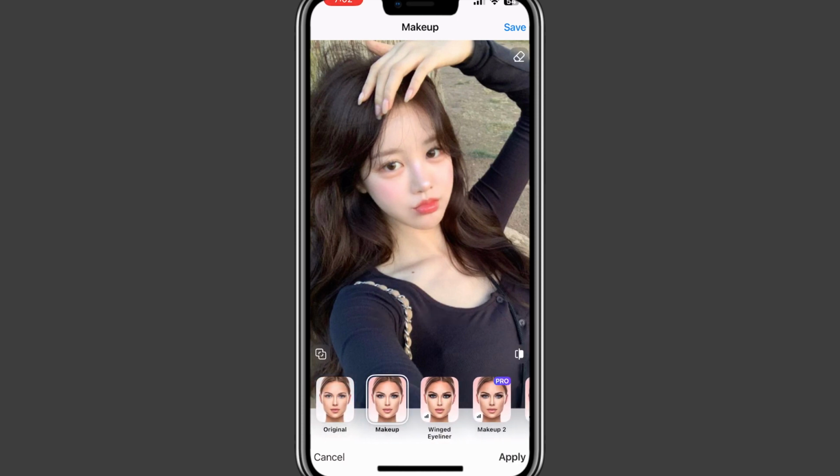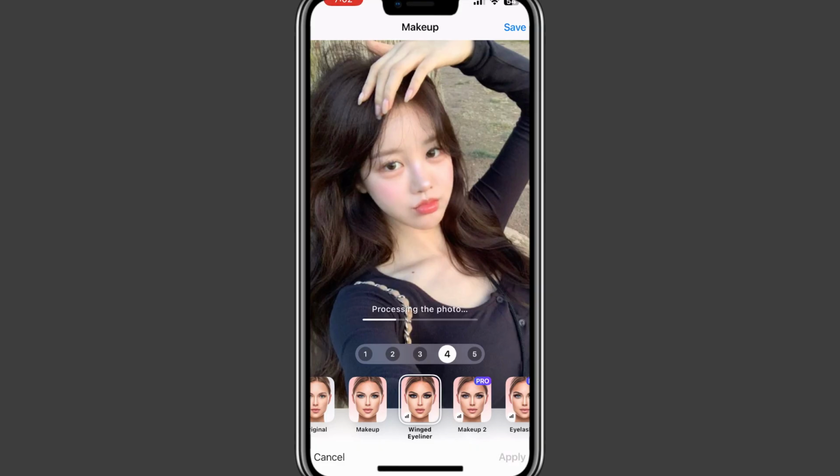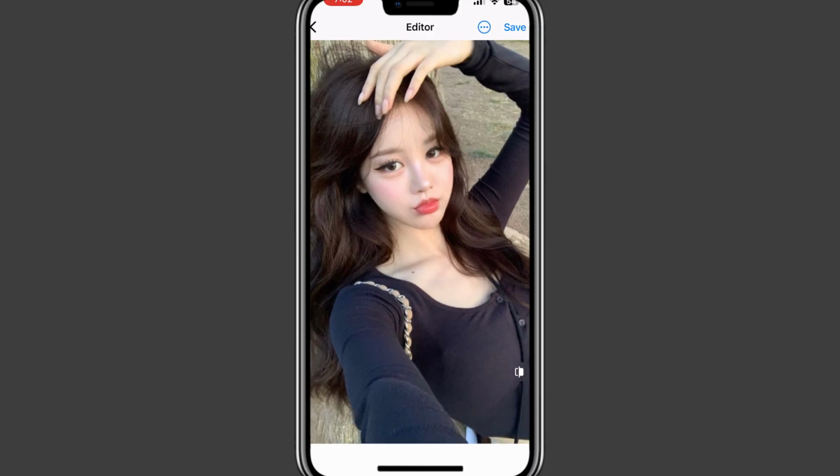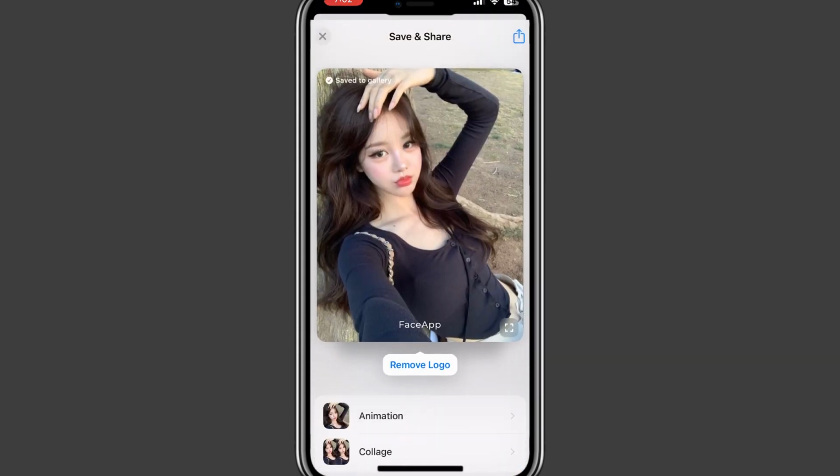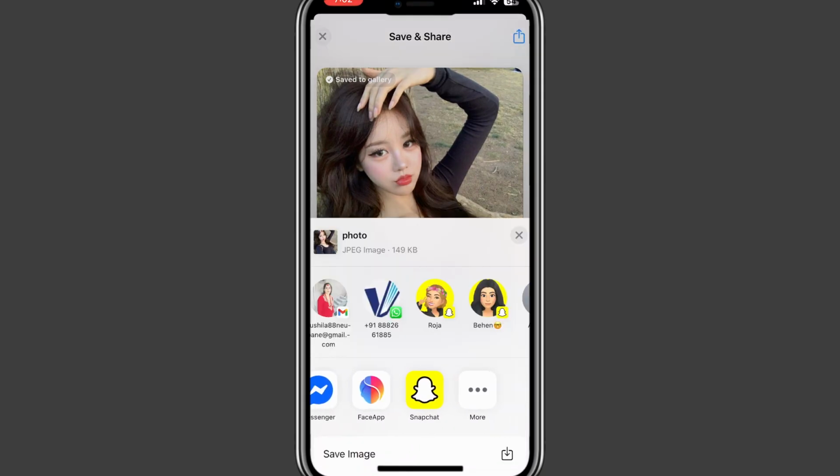Tap on makeup and tap on winged eyeliner and apply some winged eyeliner like this. Now once you find the perfect look, tap on apply and then save the photo like this, or you can directly share it to Instagram by tapping on the share button at the top right corner, and you can share it from here on Instagram like this.